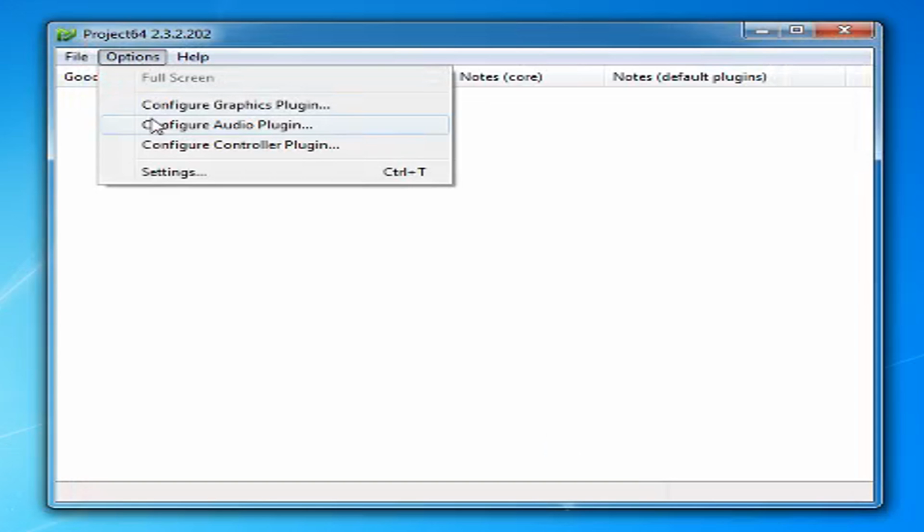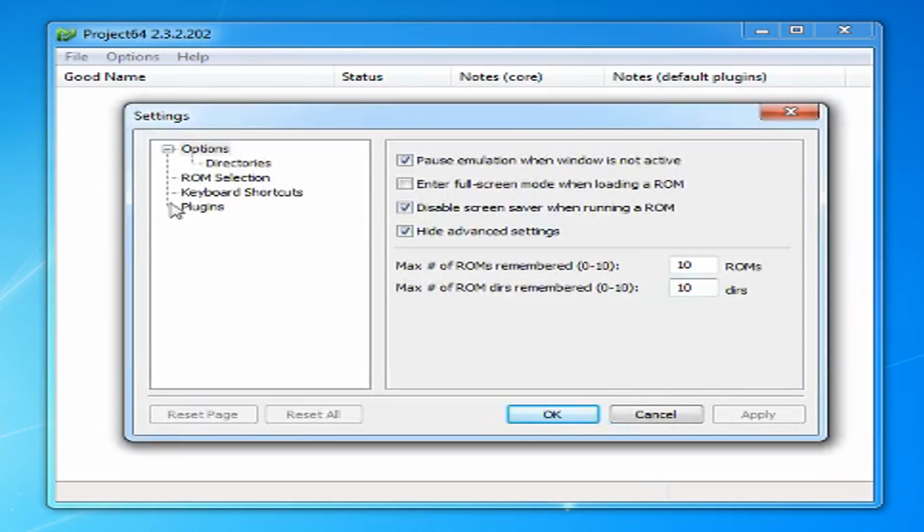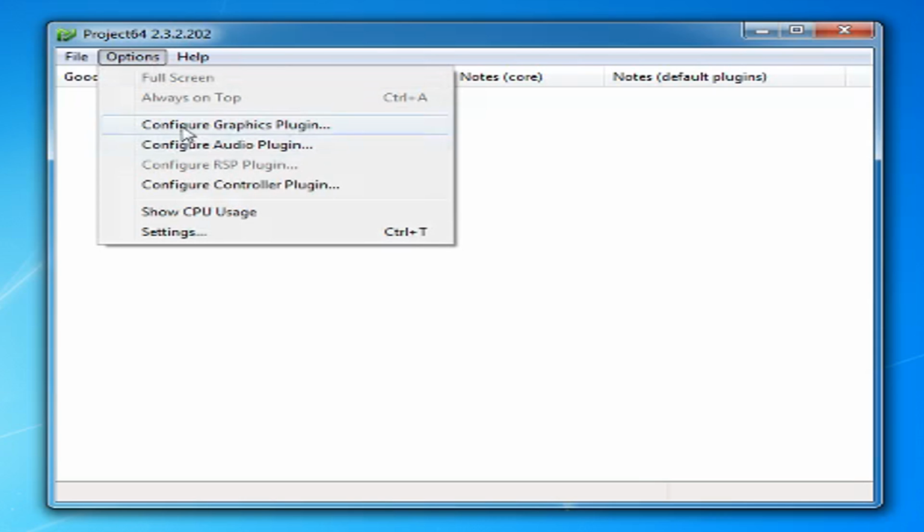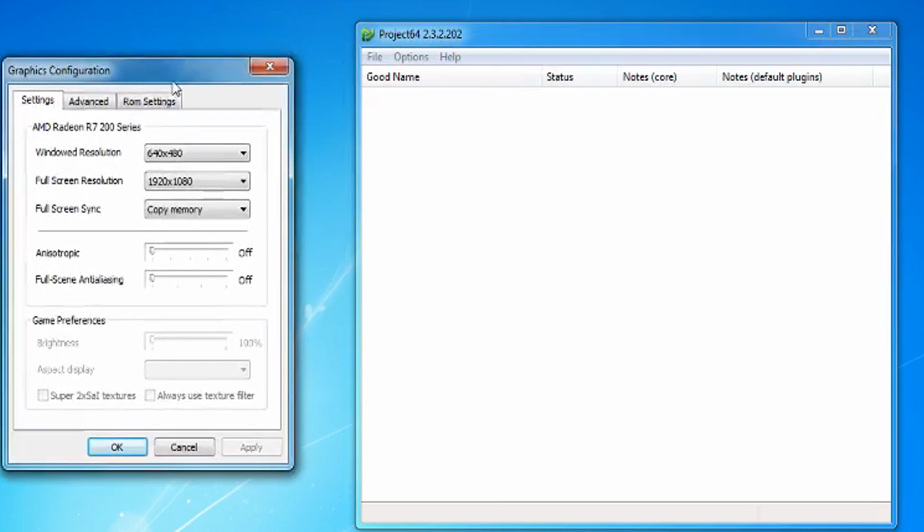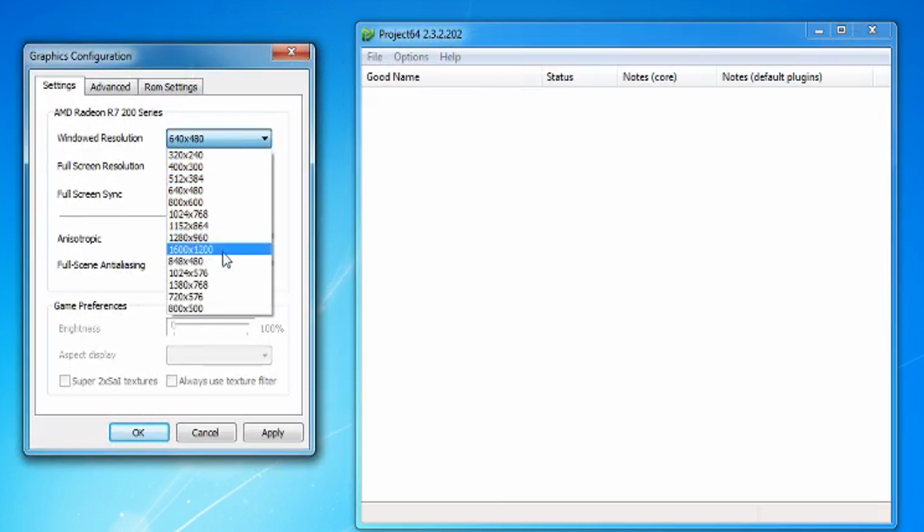Go to Options and then Settings. I'm going to uncheck Pause Emulation when Window is not active and uncheck Hide Advanced Options. Go to Options and then Configure Graphics Plugin. Change your resolution to whatever you want.